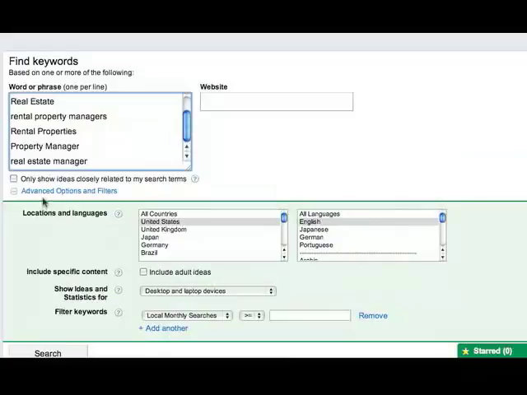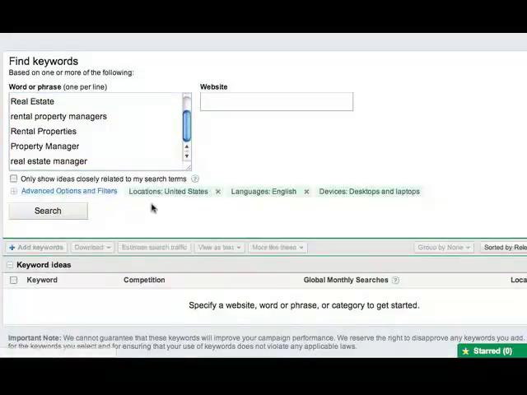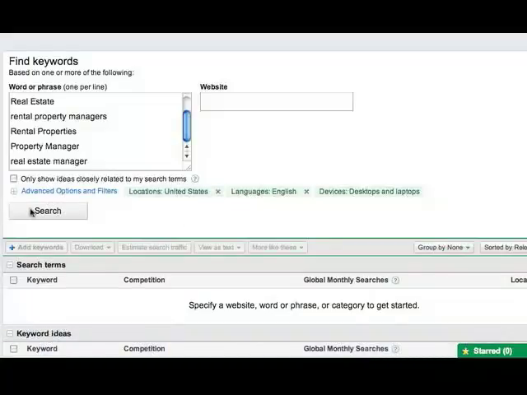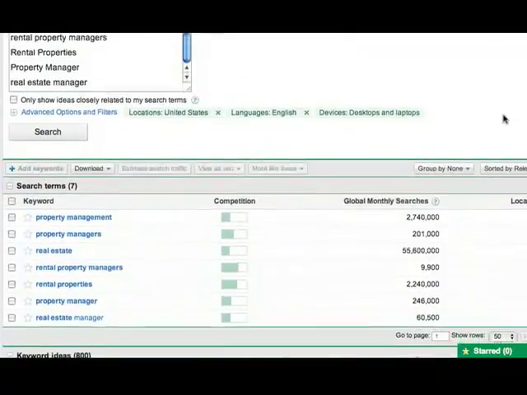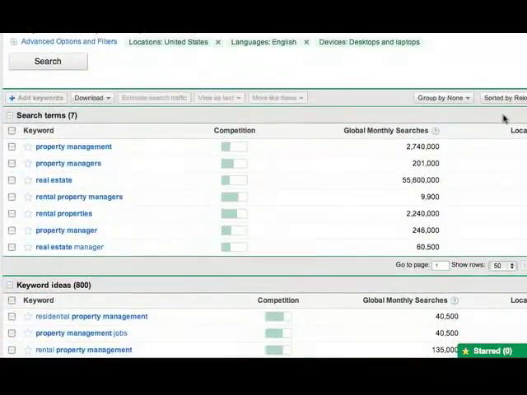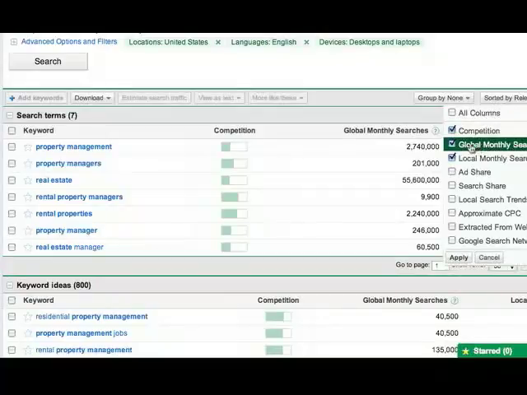And then I'll hide this here. So I'm locked to United States, I'm in English, and I'm showing desktop and laptops. Once I click on search, that completes its search, and this starts to show me the volumes associated with the search terms that I'm interested in. Now I'm going to hide the global monthly searches.